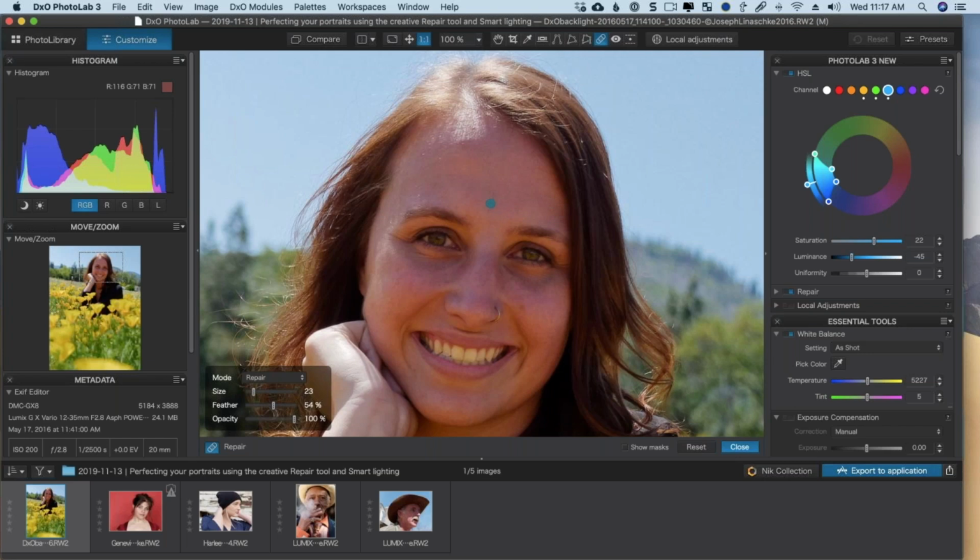Let's do another one. On her forehead, there's a little spot on there. Let's get rid of that. Click on that and boom, it's gone. There's another one up there. Click on there and it's gone. And we'll go over here, get rid of that, and it's gone. Perfect. Now there's one over here on her face.